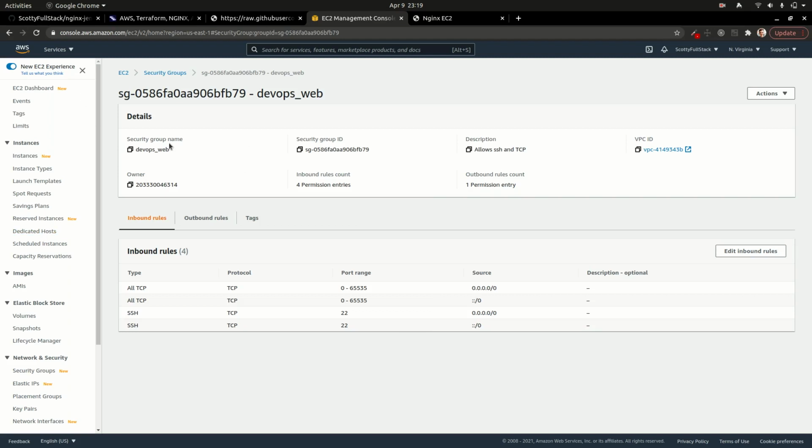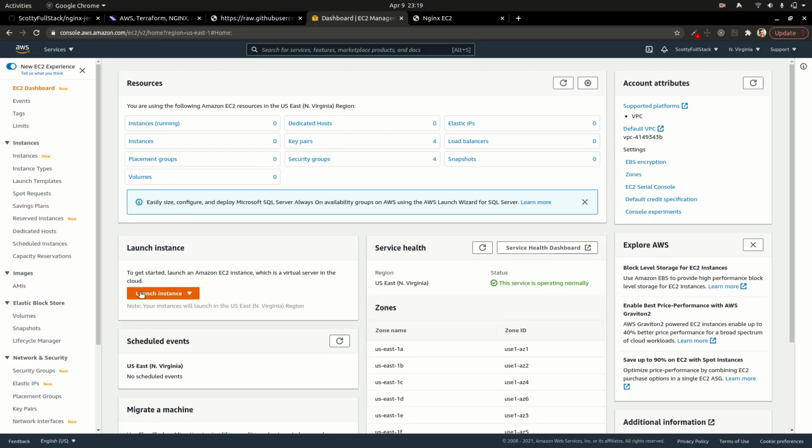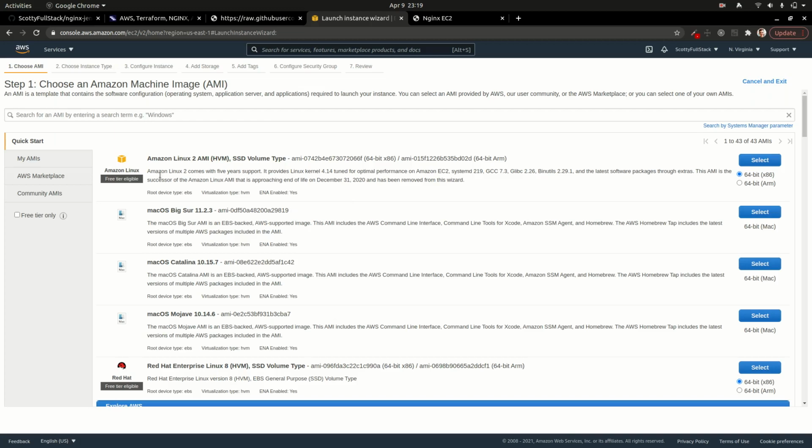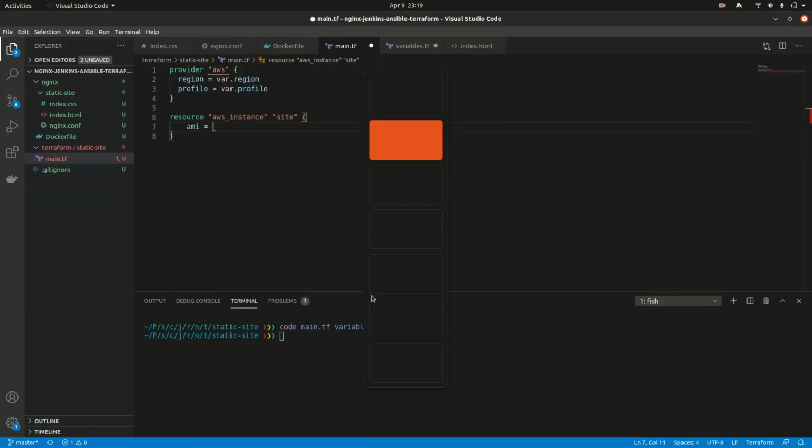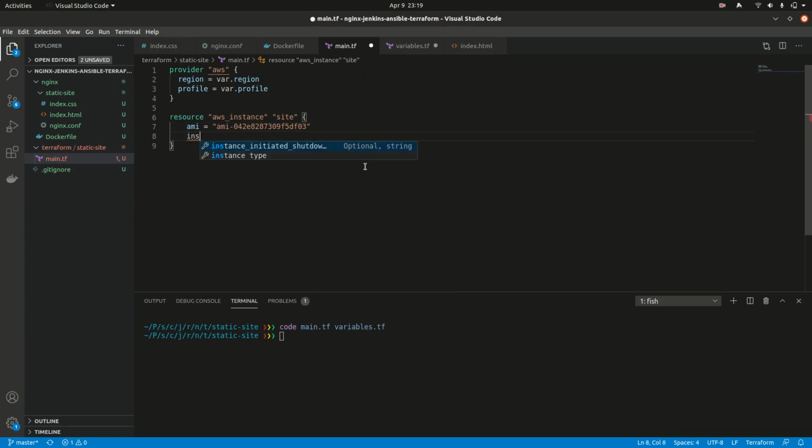But what I'm going to do is I'm just going to actually just come back to my dashboard. It's pretty standard, easy way of doing this. Launch instance. And then I'm going to do free tier and I'm grabbing the Ubuntu. You can do whatever you want. But this tutorial is based on this AMI. So I'm going to grab the AMI ID, paste it there in quotes, and move on. Instance type is going to be T2 micro.